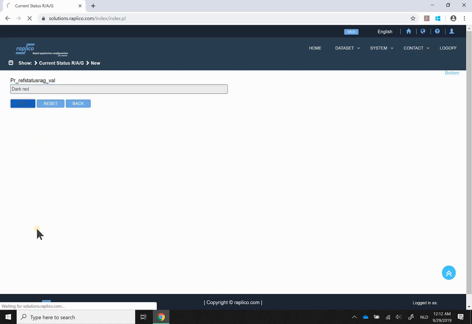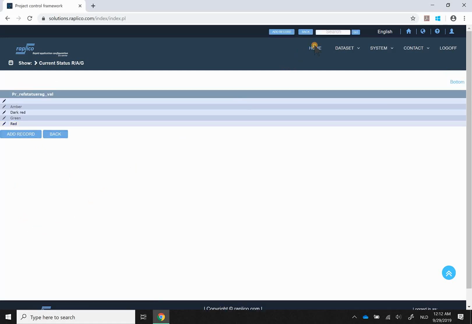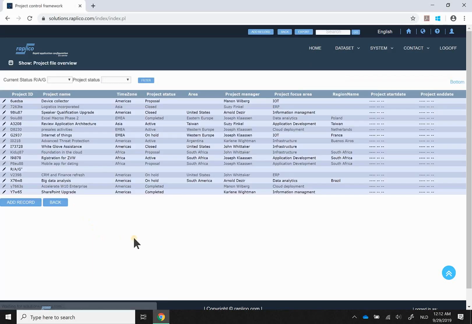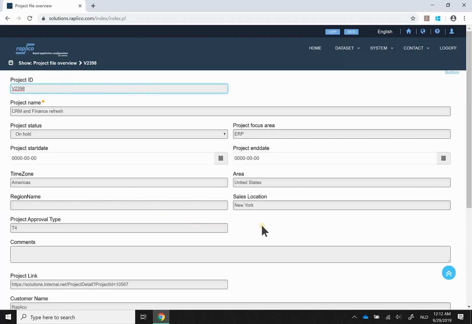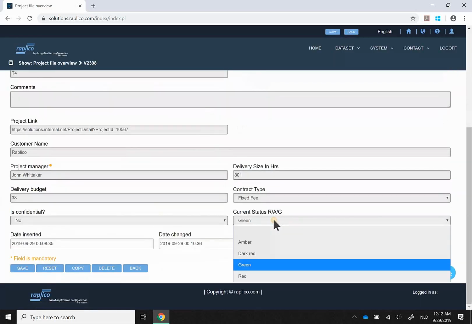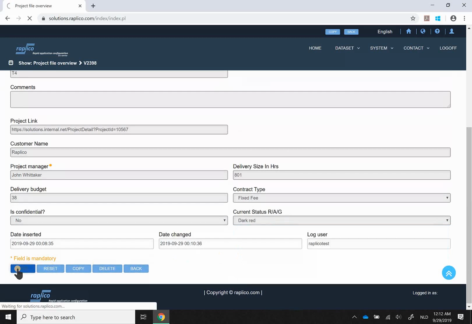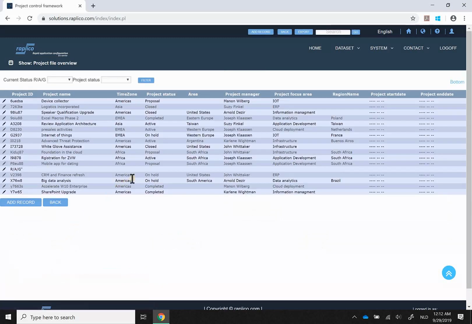We see it here. Now let's go back to home, and click on project file again. We'll go to the same record as before, scroll down and click our drop down. Change our color from green to dark red. And let's save it. And now it's set to dark red. And it's that easy. So your first data set is ready to go. You can just start adding some users, and then you're ready to rock and roll.